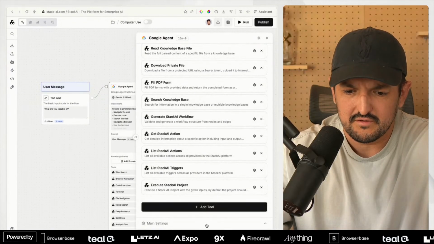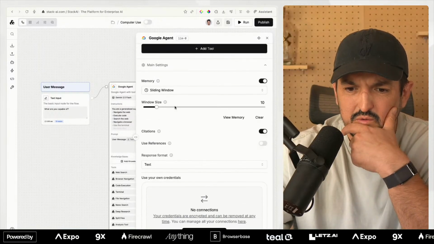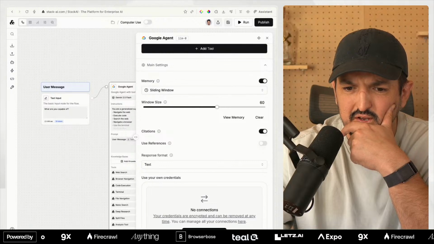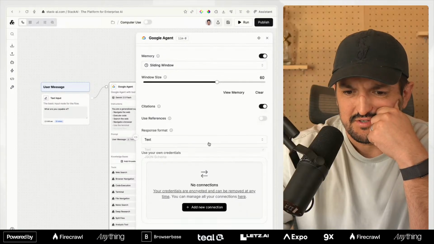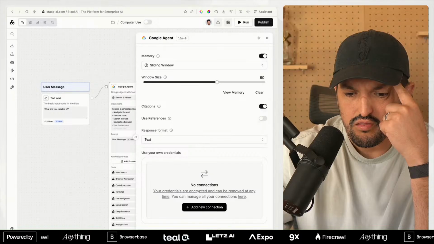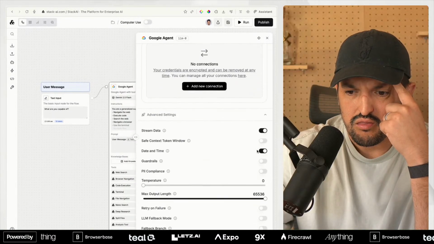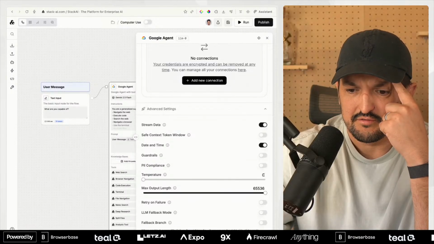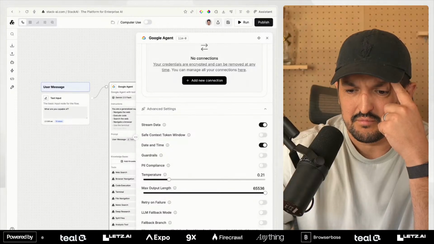Main settings, memory, yes. Window size, we might need a fairly large sliding window. Citations, use references, response format. Stream data, guardrails, PII compliance. Okay, we'll give it a little bit of temperature.